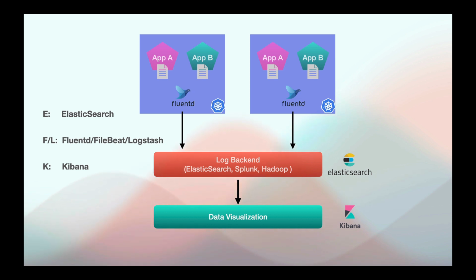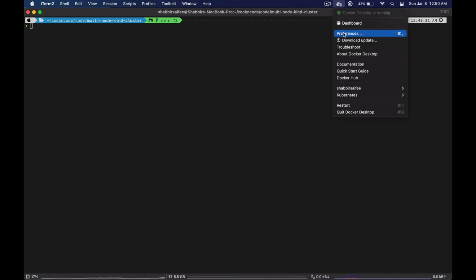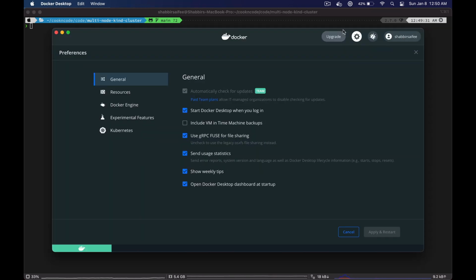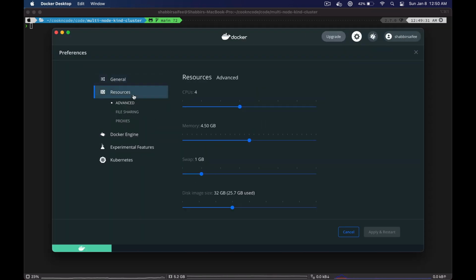Now that we have a base understanding of log aggregation, let's implement this in our cluster. Before we go ahead and deploy a bunch of stuff, open your Docker preferences and open the Resources tab, and make sure you have enough resources allocated to your Docker.